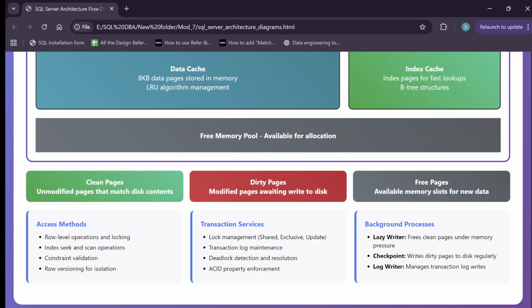Then coming to the access methods, this can handle row level operations, index key seeks and scans, constraint validation, and row versioning for different isolation levels. The transaction services ensure ACID properties, lock management with different lock types, transaction log maintenance for durability, deadlock detection and resolution, ensuring consistency across concurrent operations.